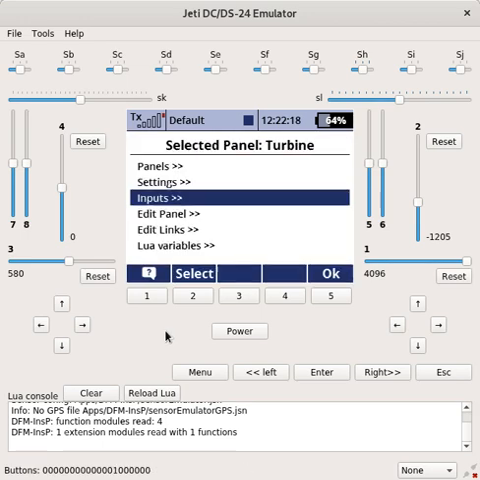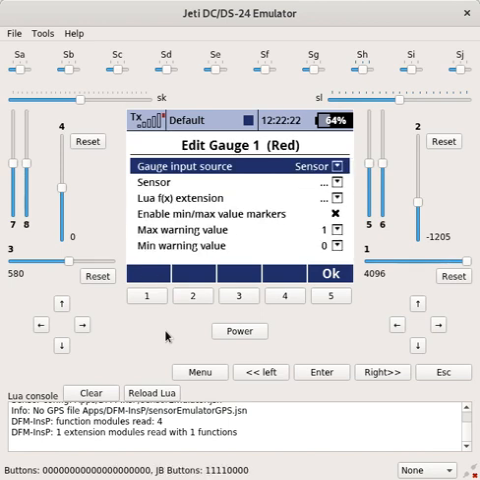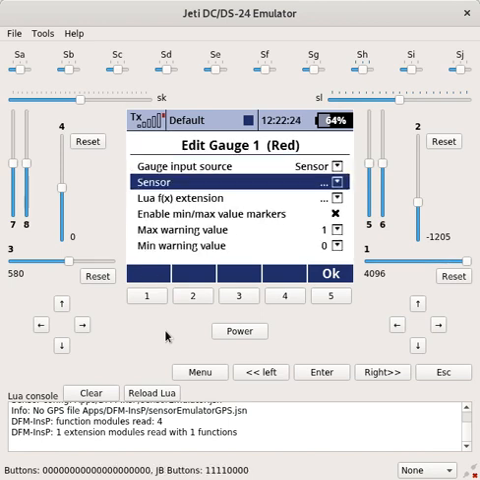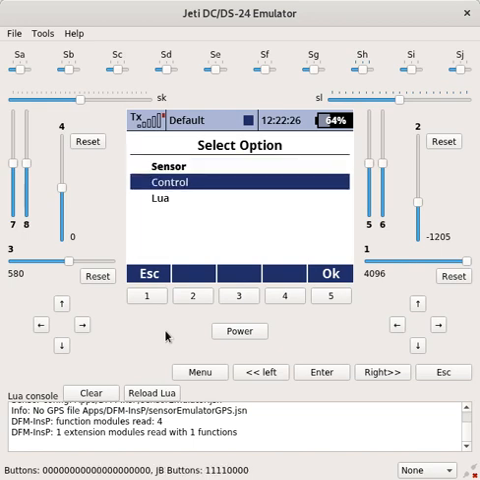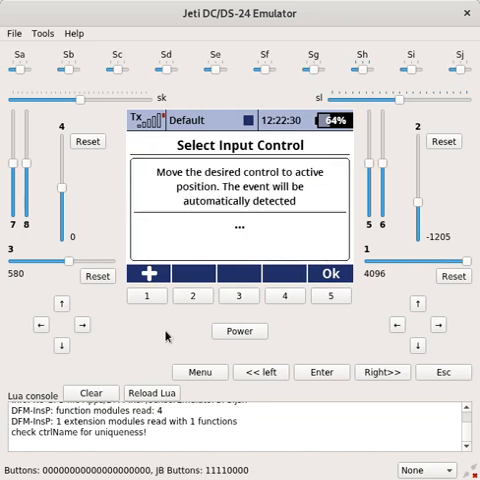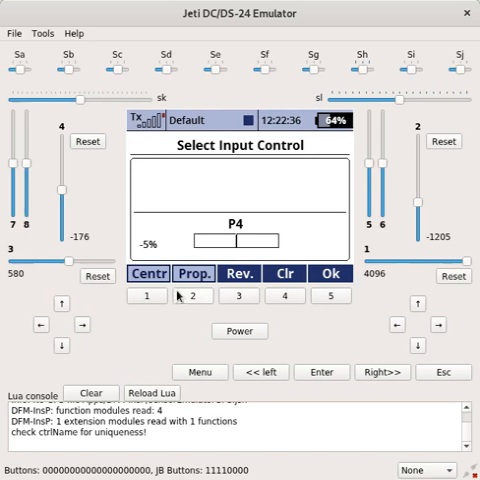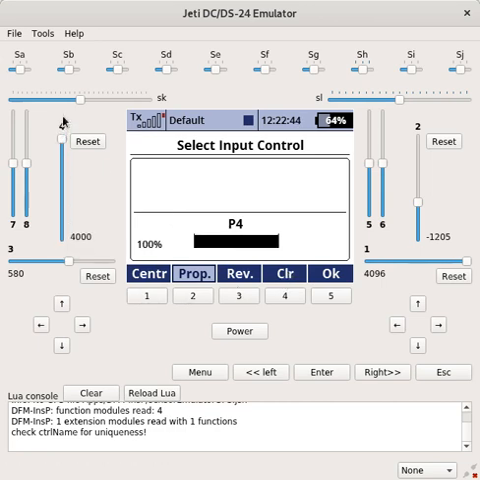But if I go to the inputs on the red light, let's do something different on this one. Let's set this one up to be a control. So let's pick a control on the transmitter. Let's use the throttle stick. So I'll move the throttle stick. I will set it to proportional and centered. So I'm getting values from 0 to 100%.